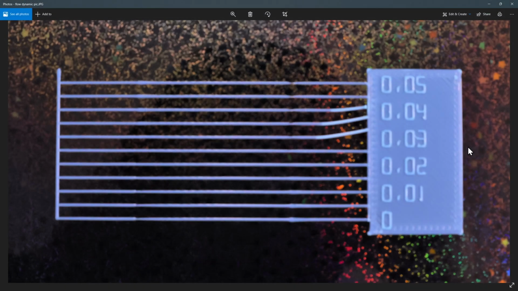All right, so here we are looking at the results from the flow dynamics. And as you can see, in between the 0.02 or the 0.03, I think either one of those would work for that. Not gonna change any of the settings or anything like that, but it's just interesting to see what this came out like. So now let's go ahead and get the filament dried.